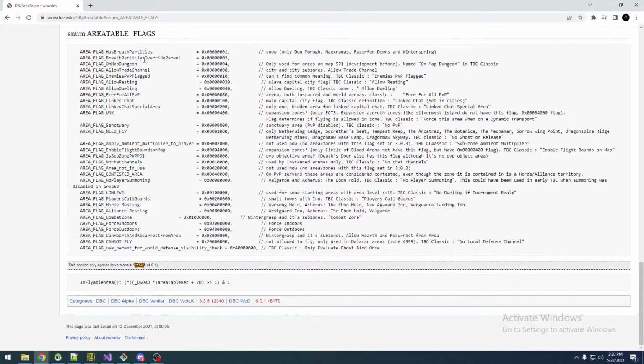And we're going to go to the area table flags here, and a lot of these flags are pretty important. For instance, if the zone has breath particles while you're standing there, you see your breath. That's used for snowy zones like Dun Morogh, Naxxramas, Razorfen Downs, and Winterspring. Breath particle override parent means whether or not the subzone overrides the parent. On map dungeon is only used for one development map, so it's not really used.